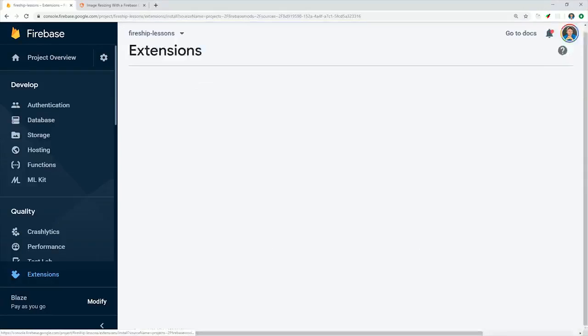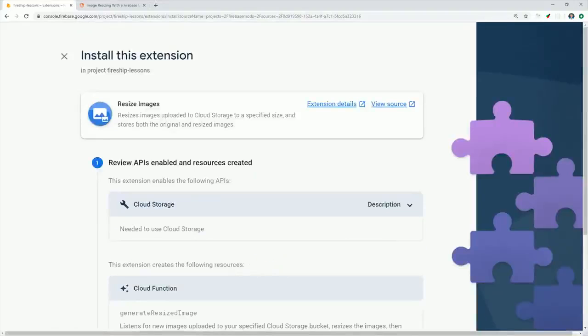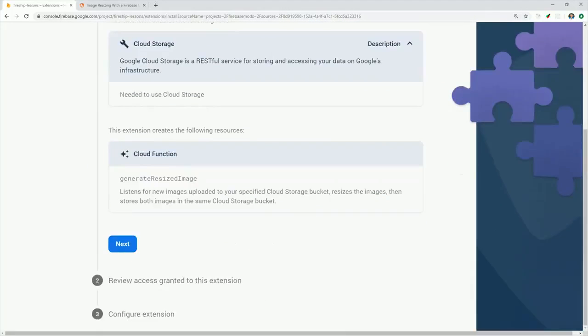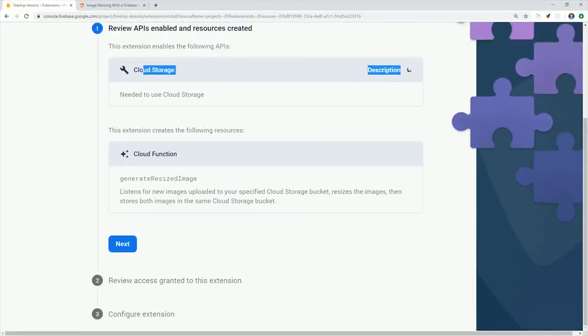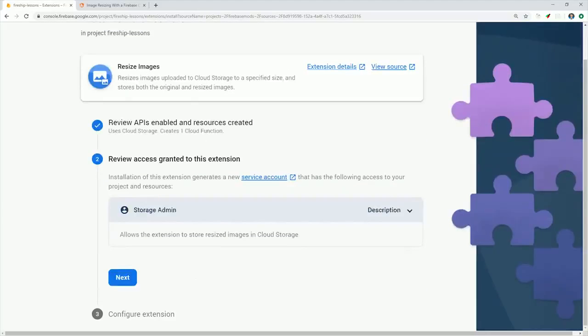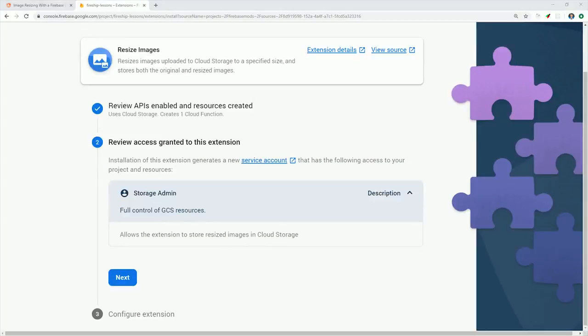Let's go ahead and click install, and you'll see it takes us to a page to configure the extension. The first thing it'll have you do is review the architecture or APIs enabled by this extension. When it comes to image resizing, you'll need to have a cloud storage bucket and then a cloud function to handle the resizing after a file is uploaded to that bucket. Go ahead and click Next, and then it will have you review the access granted to the extension. Firebase will automatically create the appropriate service account that has IAM roles assigned for whatever resources this extension needs.